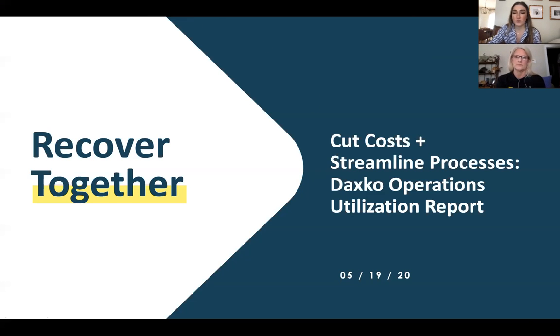She is our wonderful adoption consultant, and you are here for the session, which is about cutting costs and streamlining processes with Daxko Operations and our utilization report. So Christy is going to be leading us through some ways that we can look at streamlining things within Daxko Operations, and different ways to kind of bring that functionality all in house in Daxko Operations.